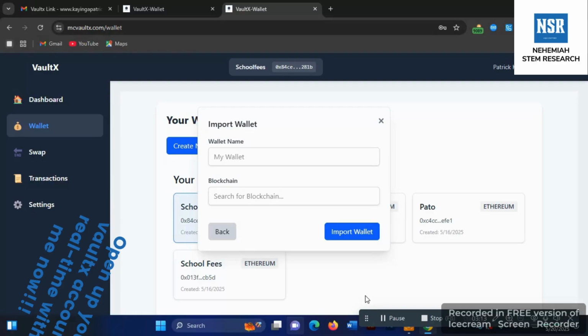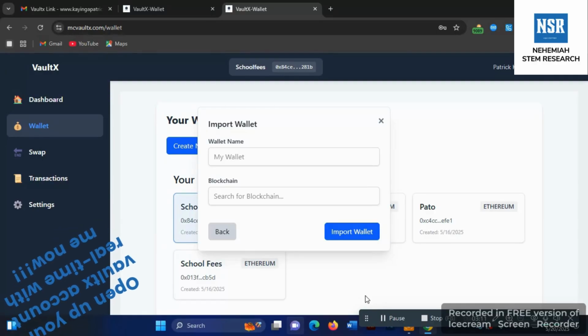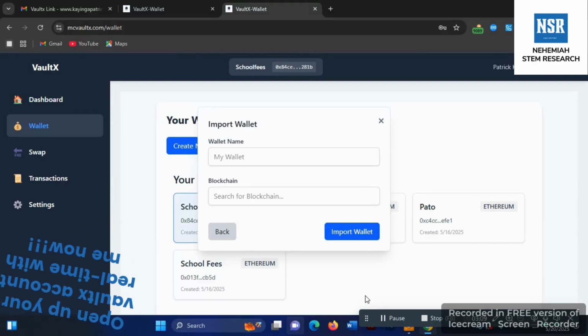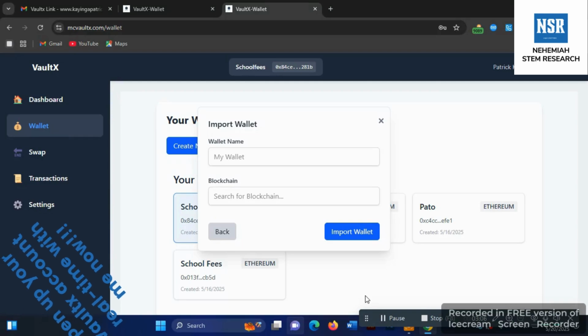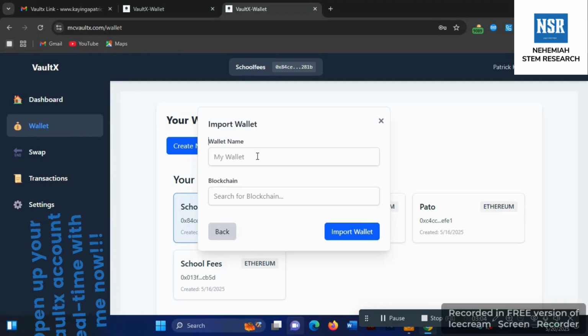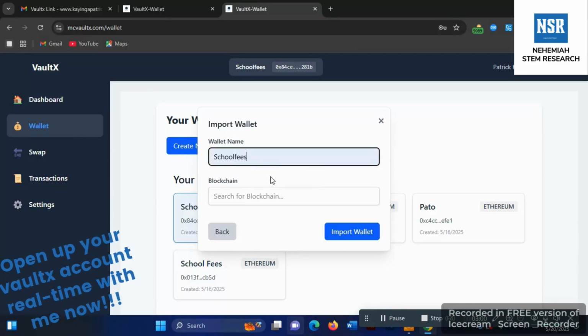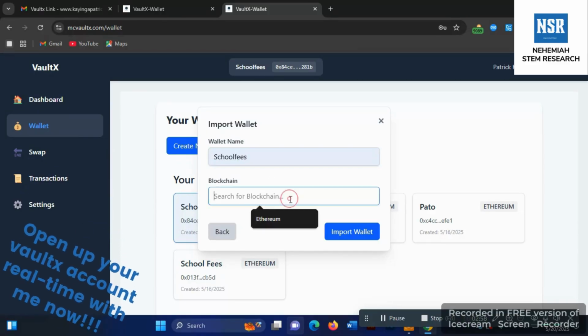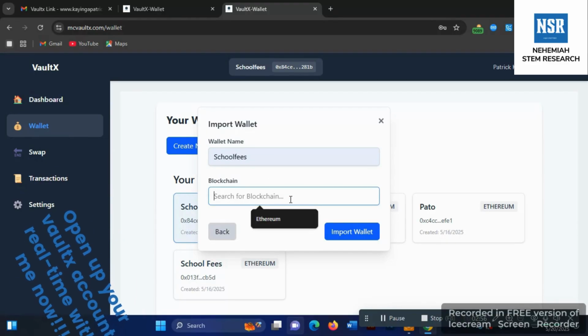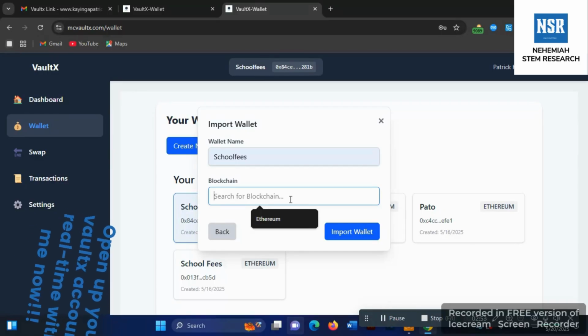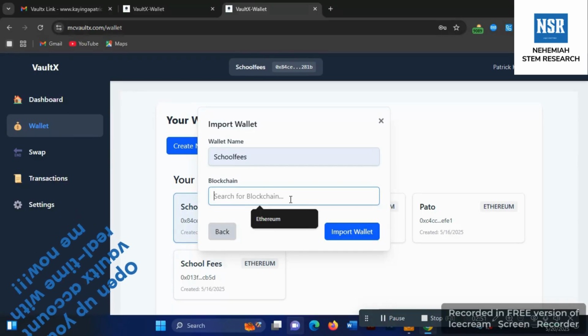After that, I'm going to press continue, and I'm going to be required to create what we call the wallet name, because I'm creating the wallet account. I'm going to give it a name. Let me just name this as school fees for this point in time. So I'm going to type in school fees, and what happens is that I'm going to choose any chain of choice. Do you understand what I mean? I'm going to attach any chain or any network of choice.